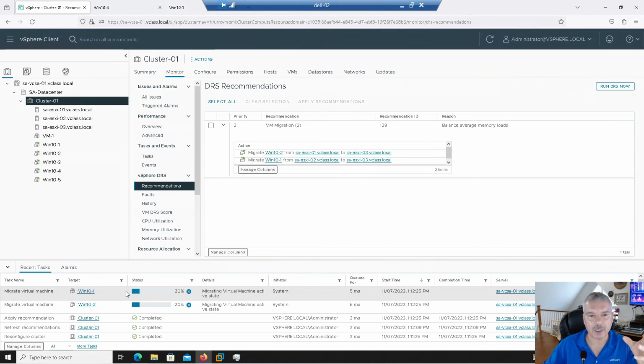So if I had set this to fully automated, because right now I'm in manual mode, or if I was in partially, it would do the same thing. If I had it fully automated, as soon as I made that rule, it would automatically move the VMs around to adhere to that rule, okay? We'll let that run, okay?